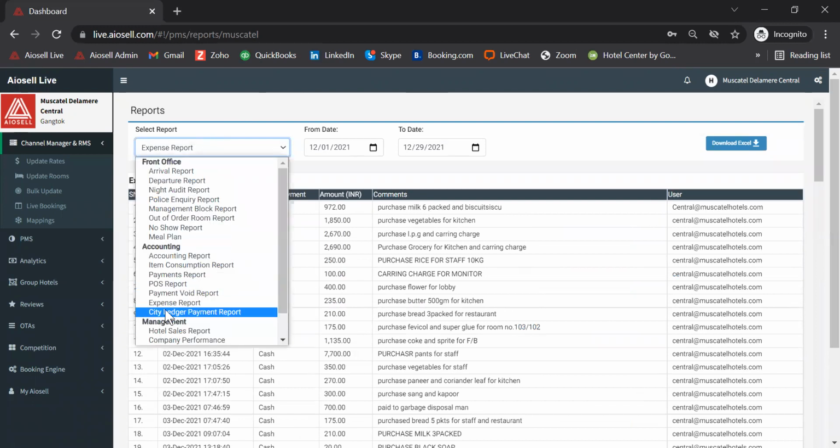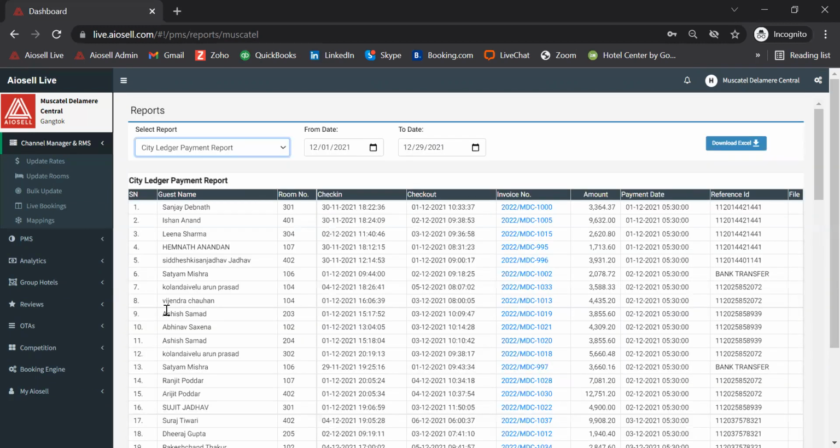Then we have a city ledger payment report. So as we mentioned, we have corporates where we can show checkout and send the bill to various companies who have a certain arrangement with the hotel. Now, this report will show us which are the guests who have checked out and how much is the outstanding for that guest and what is the city ledger for different companies.